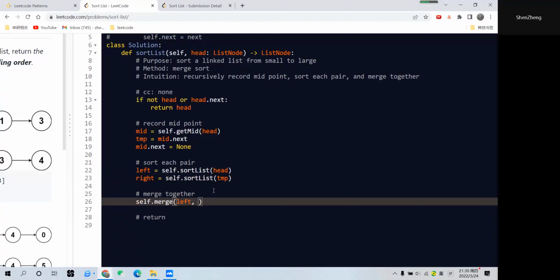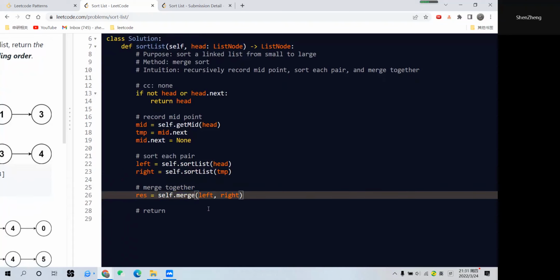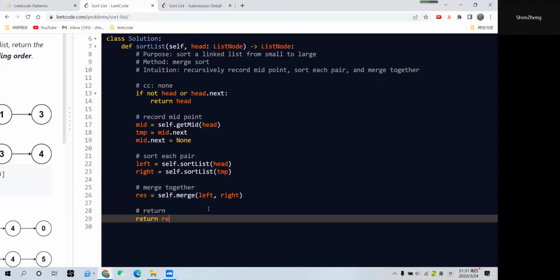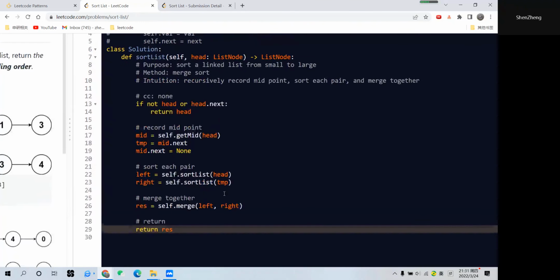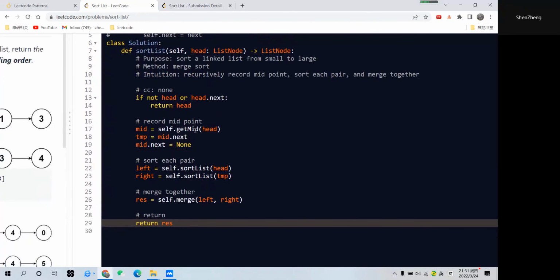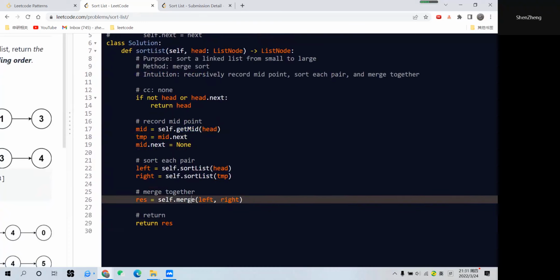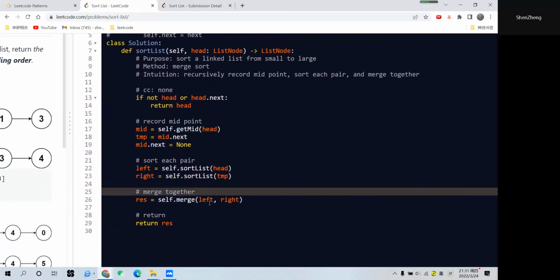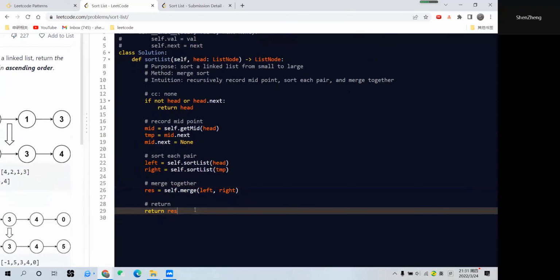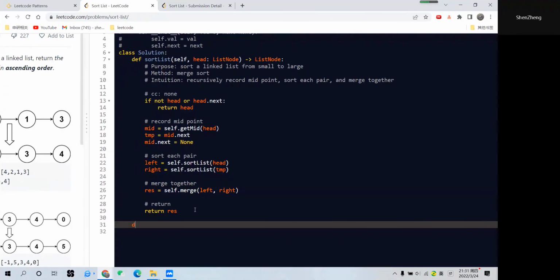So I will call a merge function later, and just write out here that the result will be the merge result. Then we return the result, it should be done. Okay, now to finish the main function, we actually have to write two helper functions, right? So one helper function to get the mid, and the other helper function is to merge the left pair and the right pair recursively. Now first thing, to get mid, so just pass the variables self and head.